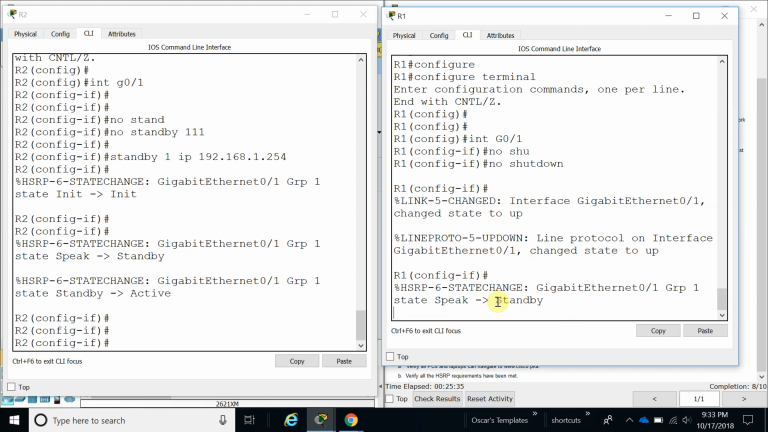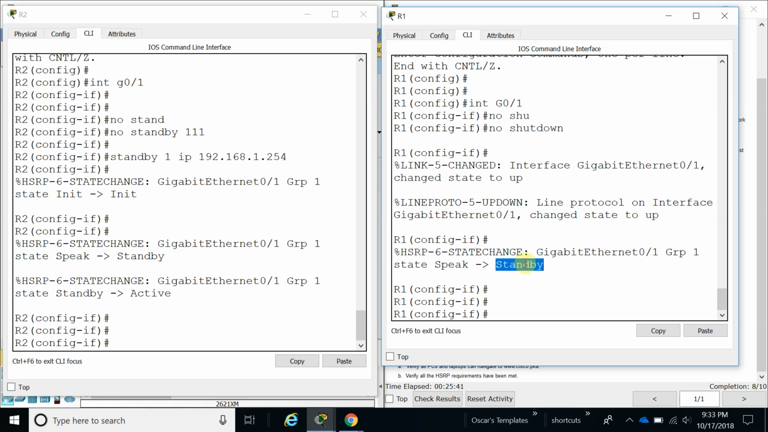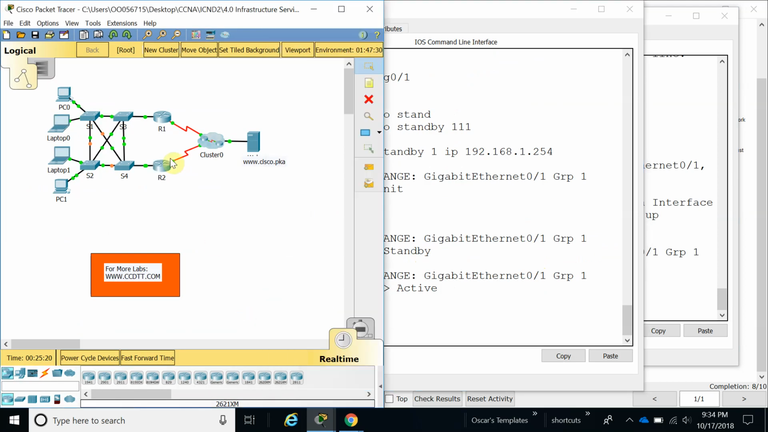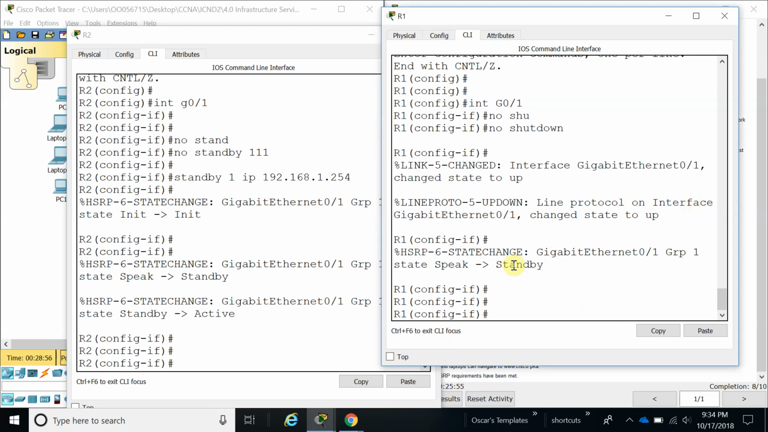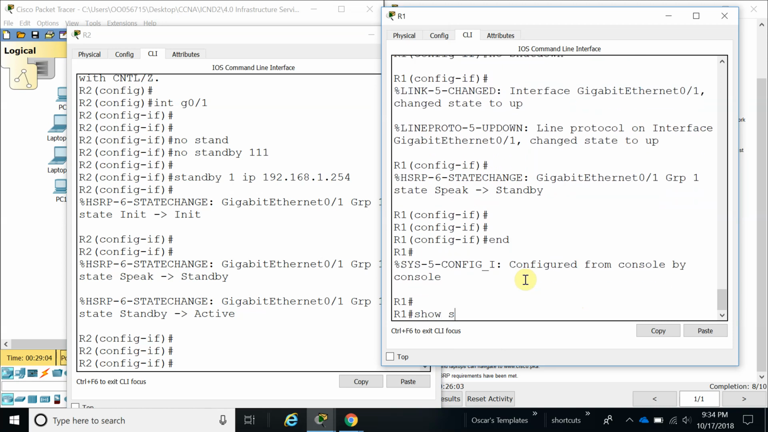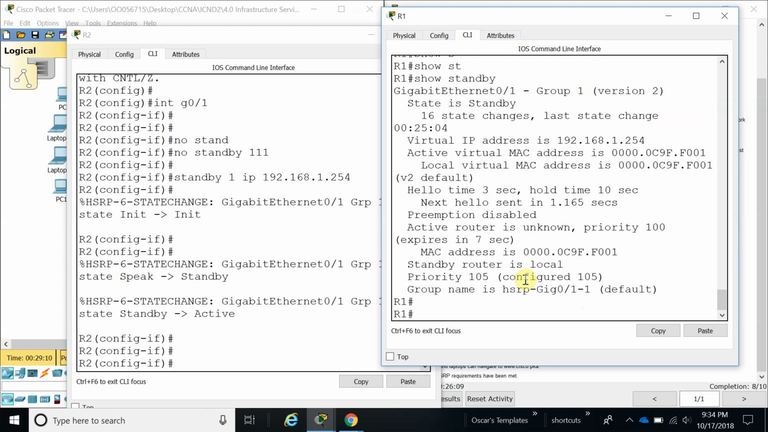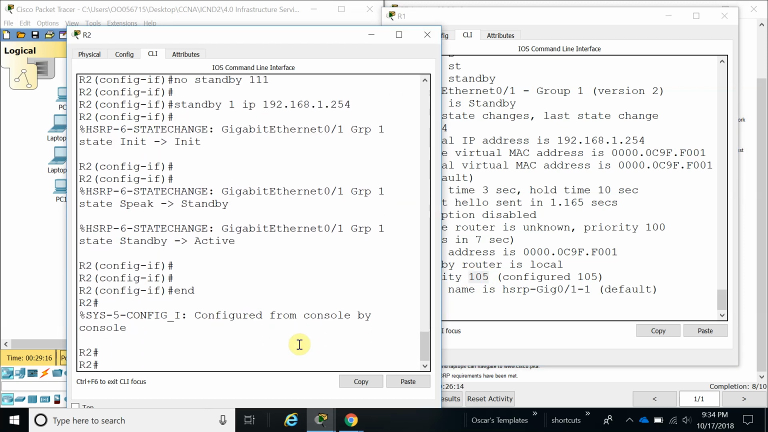Okay, and then it's still on standby. Let's see if I can fast forward time. This one's still on standby. Let's see, show standby. So the priority for this one is 105. Let's verify the priority for this router.